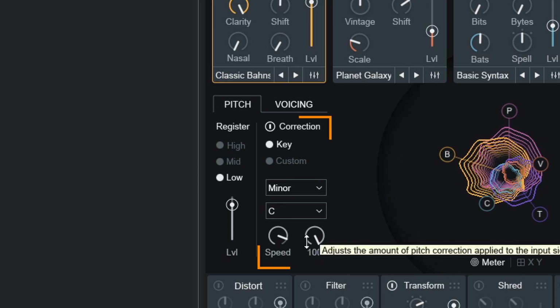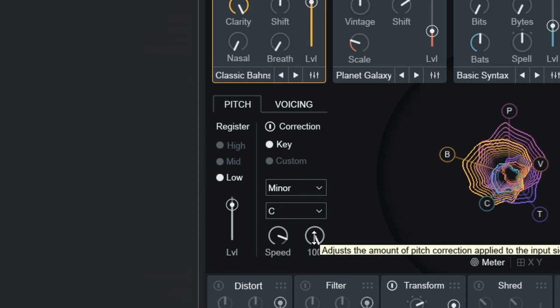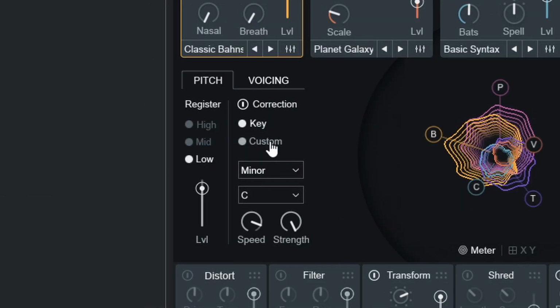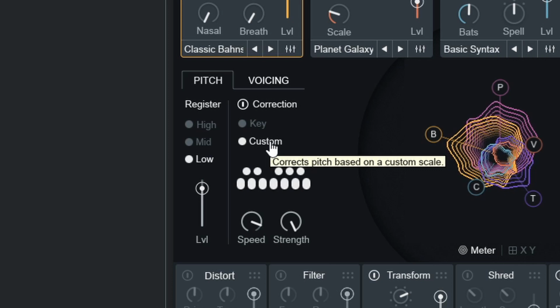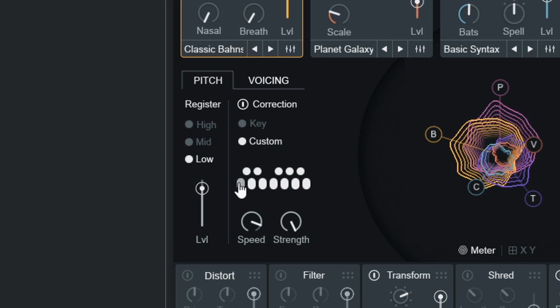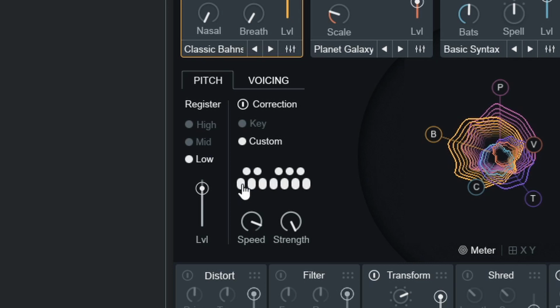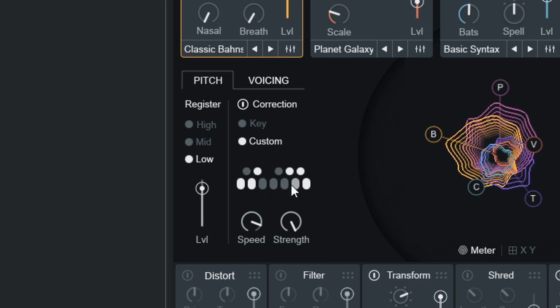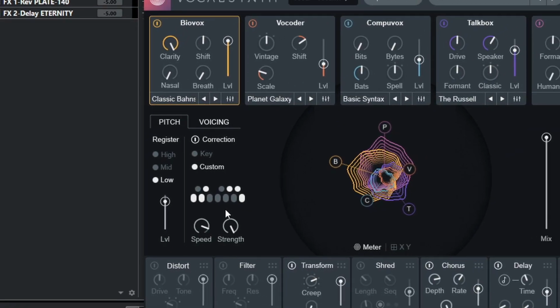And we have speed and strength controls. So the speed determines how quickly your incoming vocal will be snapped to any particular note. Strength controls how closely the pitch correction will put your voice to the correct frequency. Selecting custom will allow us to create our own scales. So we'll just click to enable or disable notes. And now let's play.